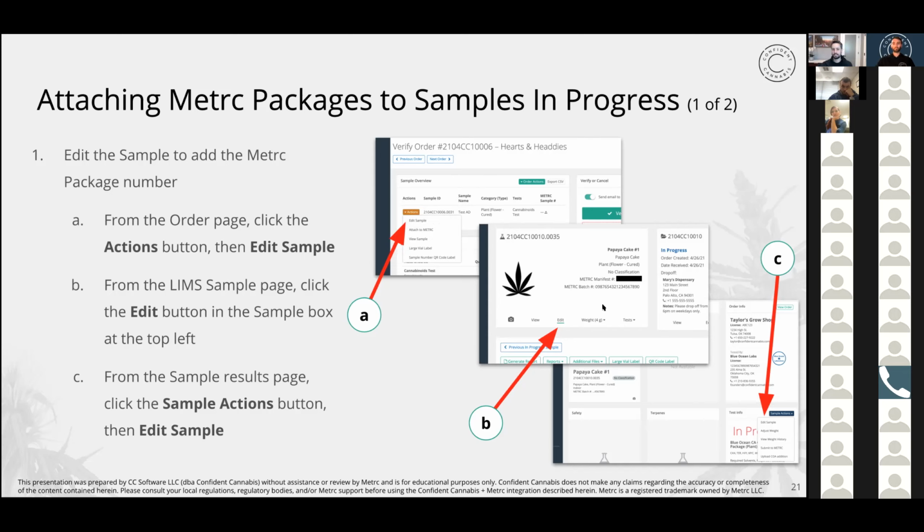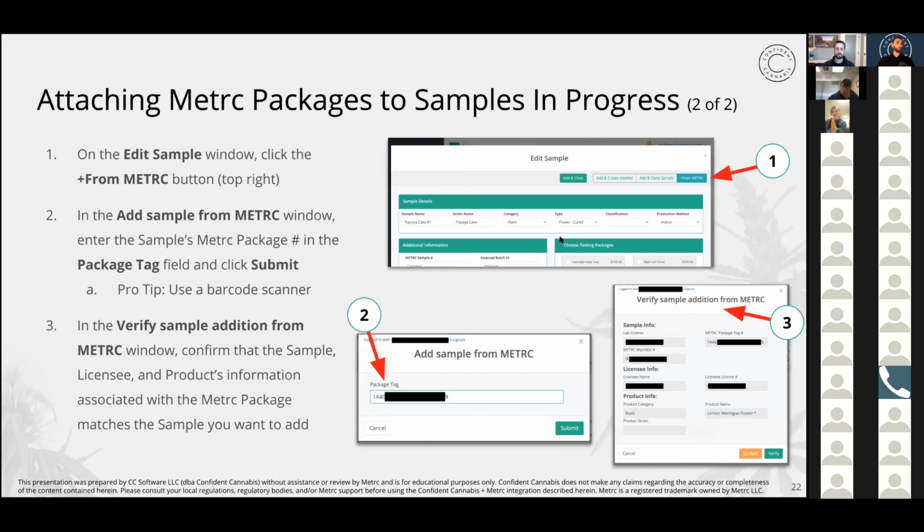Similarly, on your LIMS page, this is where you enter all of your data. There's an edit button in this top left quadrant where the sample information is. And then finally, if you look at the test results page that your clients would see, there's a sample actions dropdown and click edit sample. So all you have to do is edit the sample to open up the next window, which is the edit sample window you're familiar with.